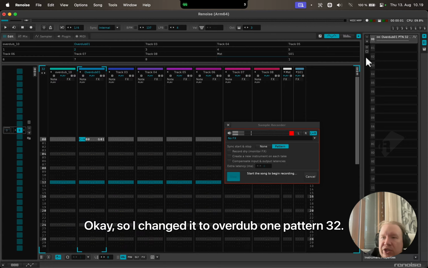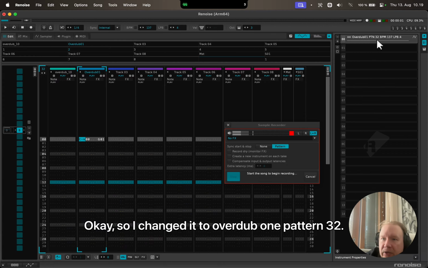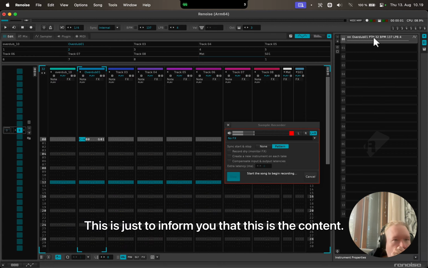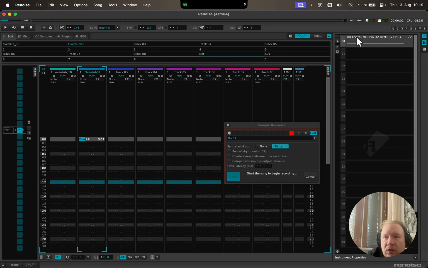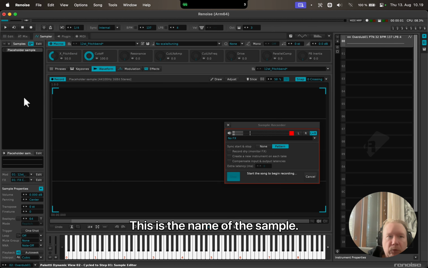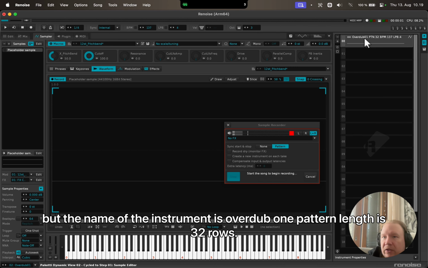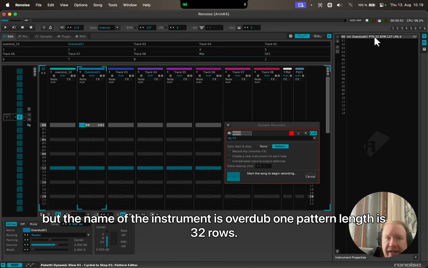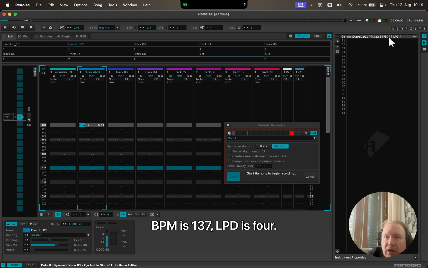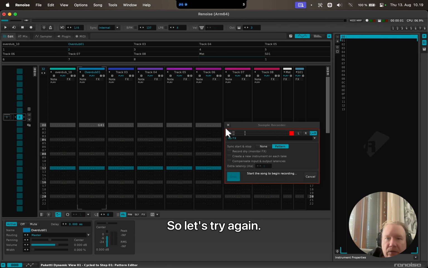Okay, so I changed it to overdub 1 pattern to 32. This is just to inform you that this is the content, this is the name of the sample. The name of the sample is still that, but the name of the instrument is overdub 1, pattern length is 32 rows, BPM is 137, LPB is 4. So let's try again.